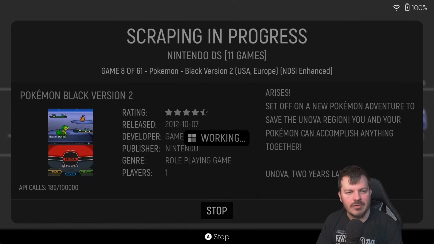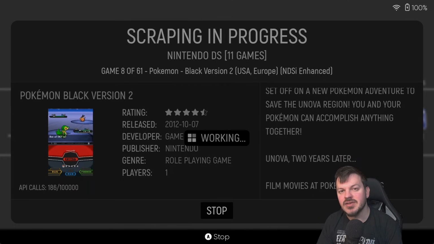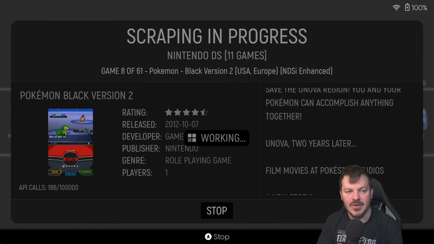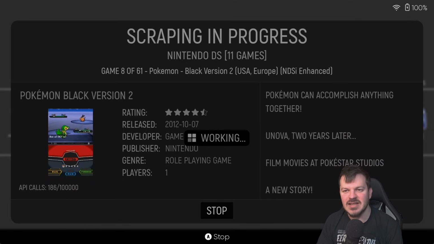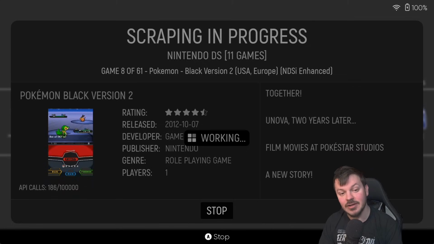So we're going to let this run through, and once it's finished, it will tell us how many games it's managed to scrape successfully, and if there are any that it missed, it will also let us know. And then I'll do a quick demonstration of the interactive mode, we'll have a quick look at the themes, and then we'll go from there. So I'll be back shortly.